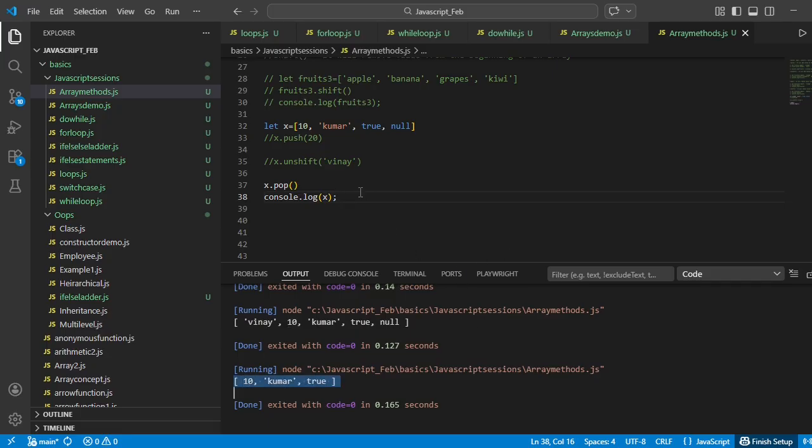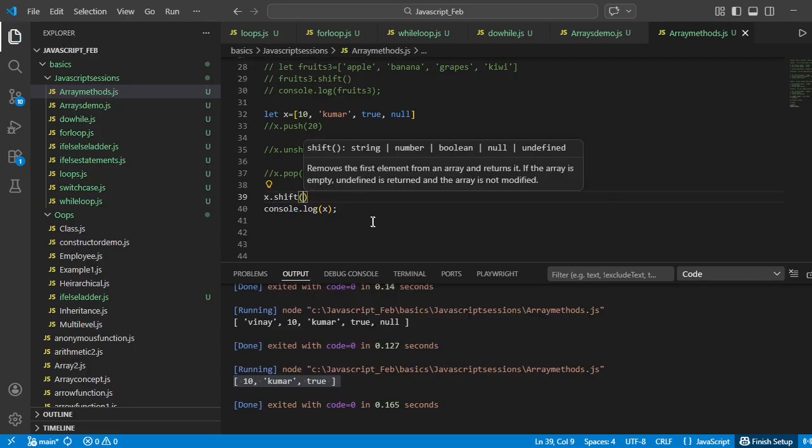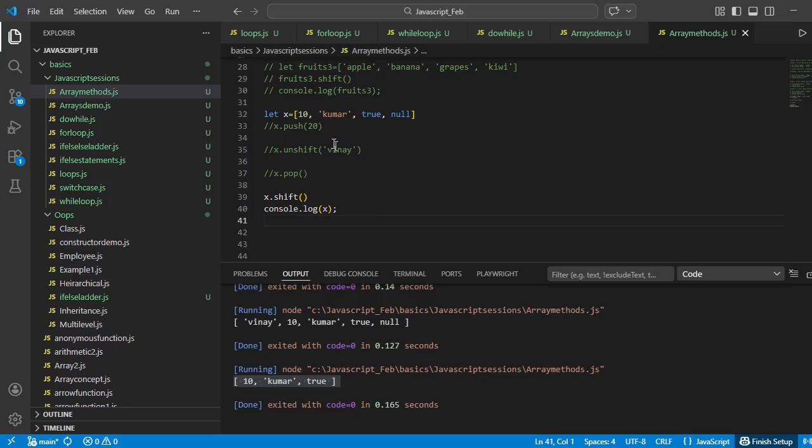Absolutely fine, right? So now similar to this, let me use another command, the x.shift command. So what will this command do? This will remove the first value, right? So whatever value you had at the beginning of an array, that will be removed. So now let me run this. You should be able to see Kumar, true and null. That's all. Okay, Kumar, true and null. So you're able to see that, right?